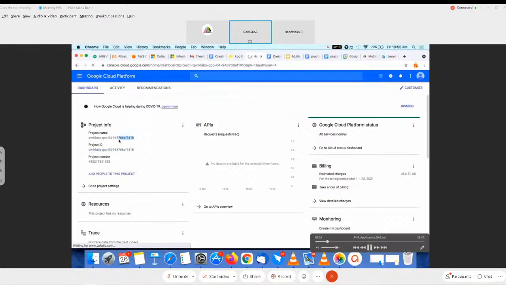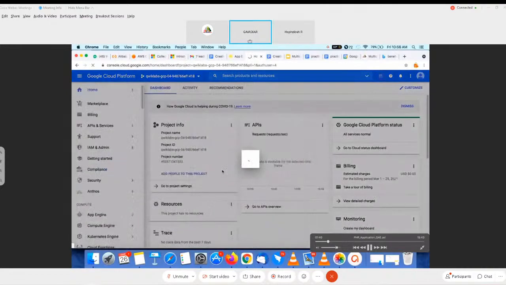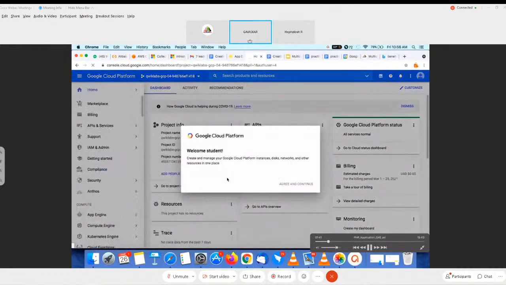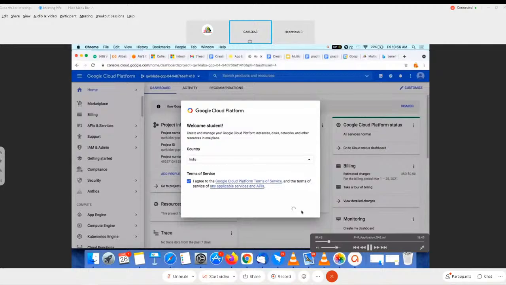So now this is a project ID. Please remember the project ID, because sometimes it will be useful. Now you see, you have to agree to the terms.